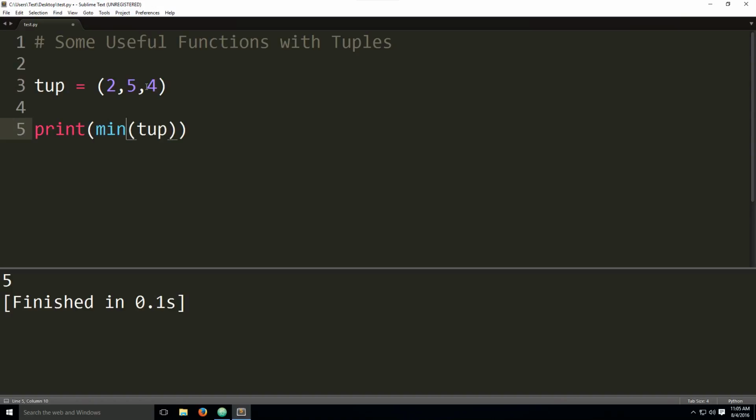We also have the min function for tuples, which gets the minimum element of the tuple, which is 2 in this case. And we can change it up. Let's make the last element 1.